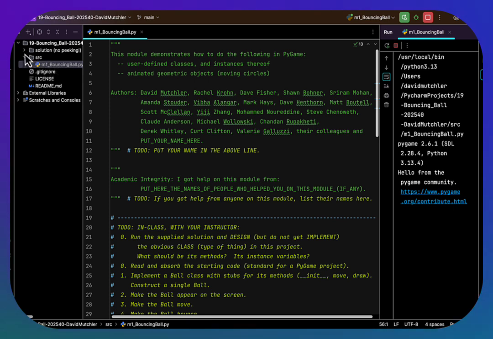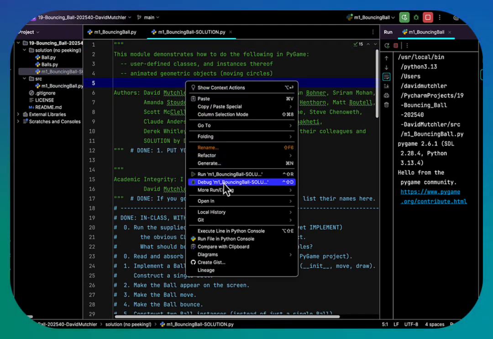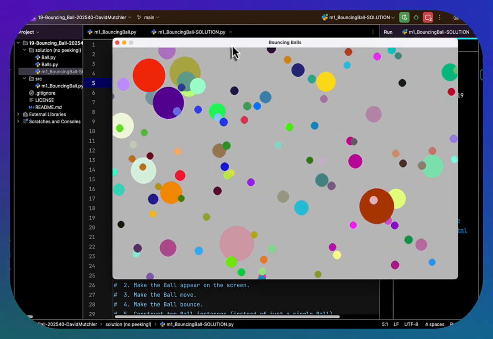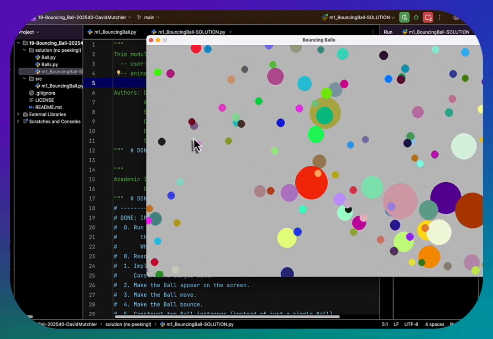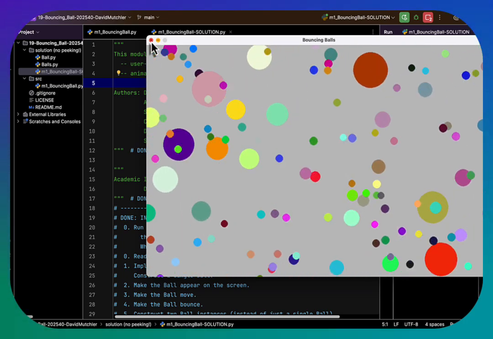Let's take a quick look at what we'll have. So don't look at the code for the solution. But here's what you're going to end up with, a project in which you have all these balls that bounce around, various sizes and colors and positions. So that's what you're going to be creating.